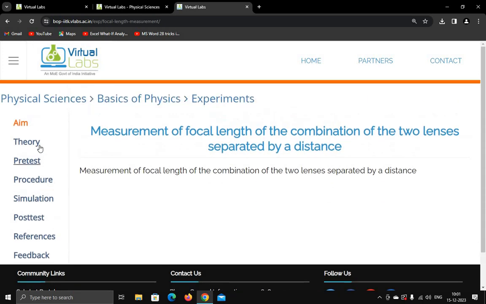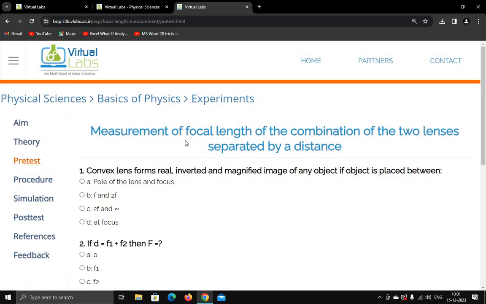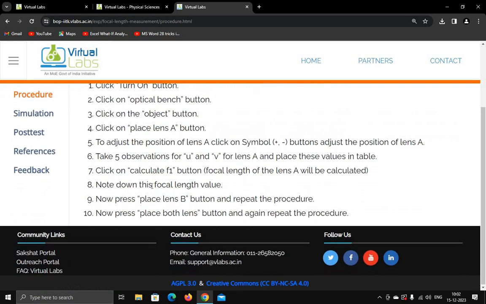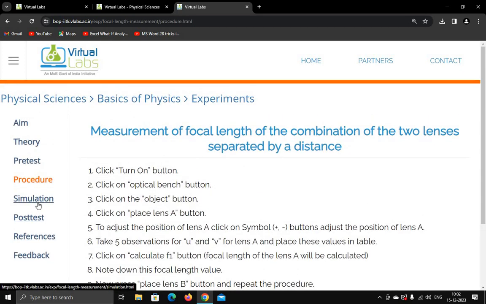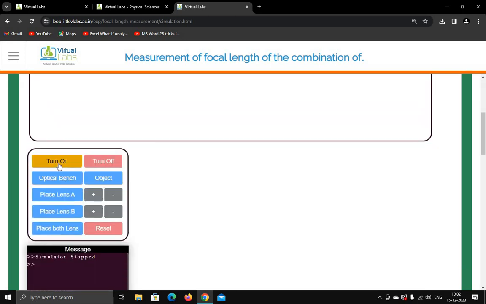Here you can read the aim of the experiment and the theory of the experiment. Similarly, with the pre-test, you can test your knowledge before proceeding with this experiment. You can find the procedure, you can perform the simulation, and this part is very important: the simulation.